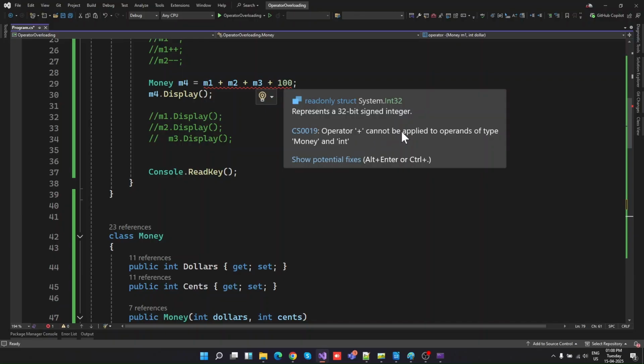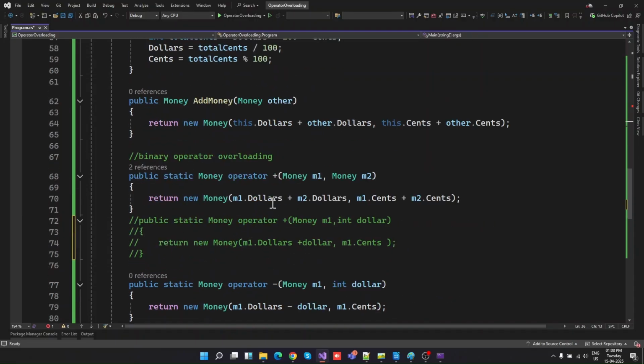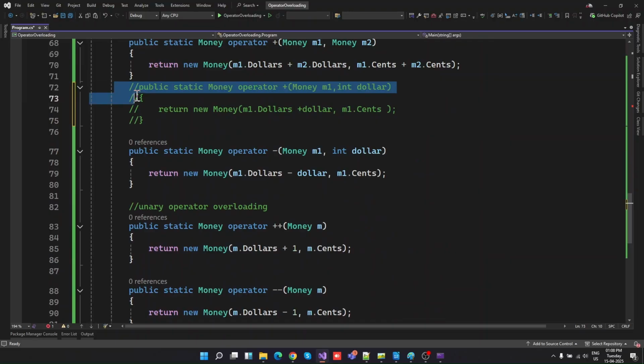Operator plus cannot be applied on operands of type money and int because you haven't defined it. Whenever you see this kind of error, you know for sure that you have not defined some operator overloaded function. So you have to define that function which says that I can add money with integer.